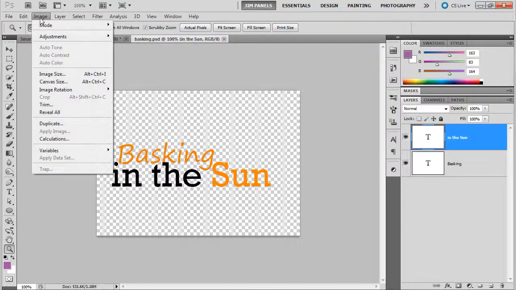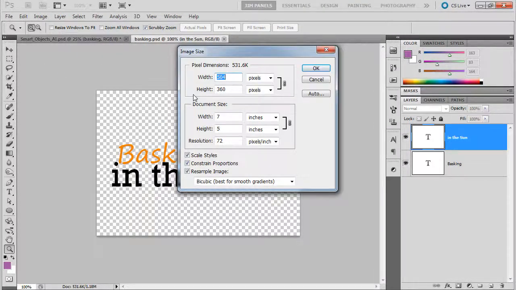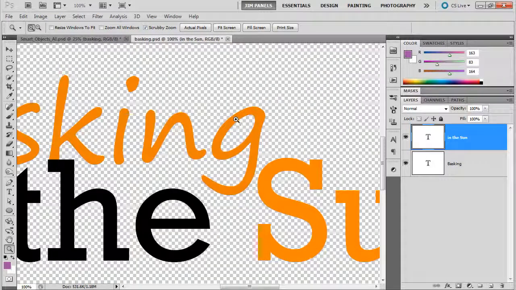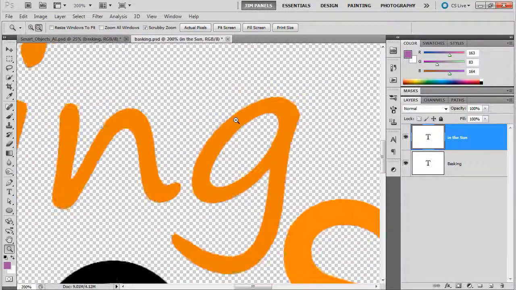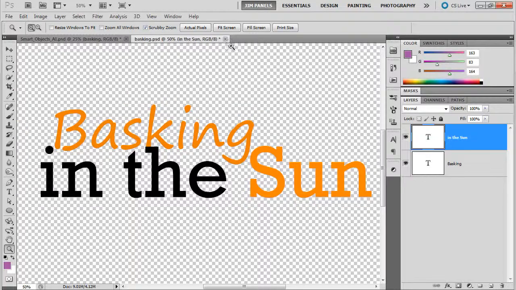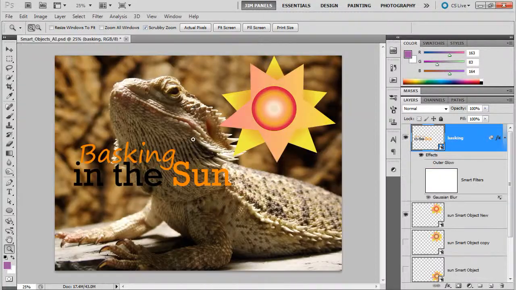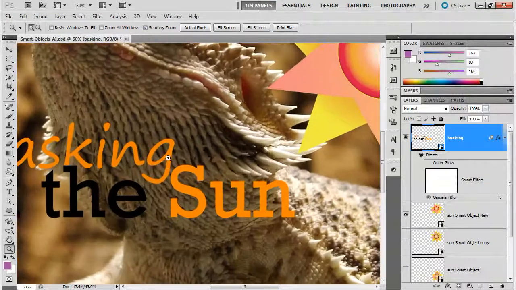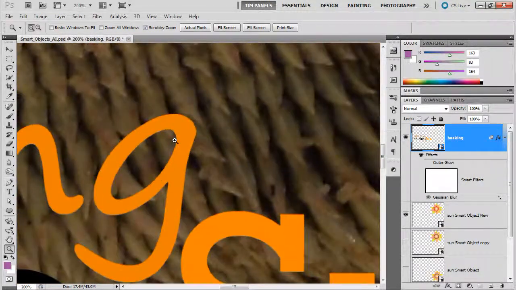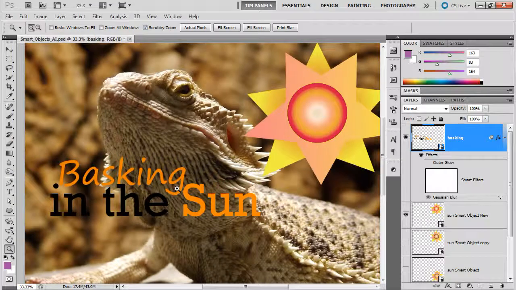So let's see if we can do this. Let's go to Image, Image Size. I'm going to make this a lot bigger. I'm going to put it up to 300 pixels per inch. This is going to make it a lot bigger. So now it's 2100 pixels across. We're going to go ahead and click OK. And you see now that looks a lot better. Much clearer, right? So I'm going to go ahead and save that. And I'm going to say yes, save it. And now when I go in here, you'll see that now it has been updated and my edge is clear.